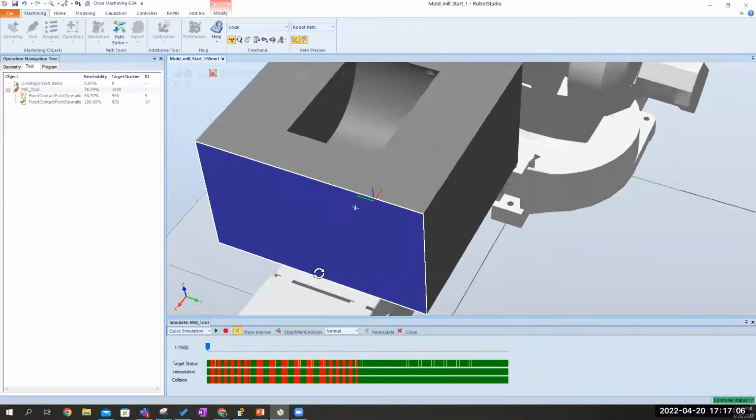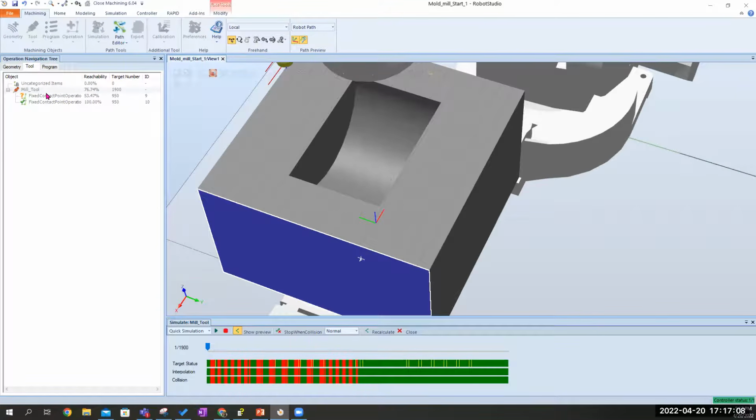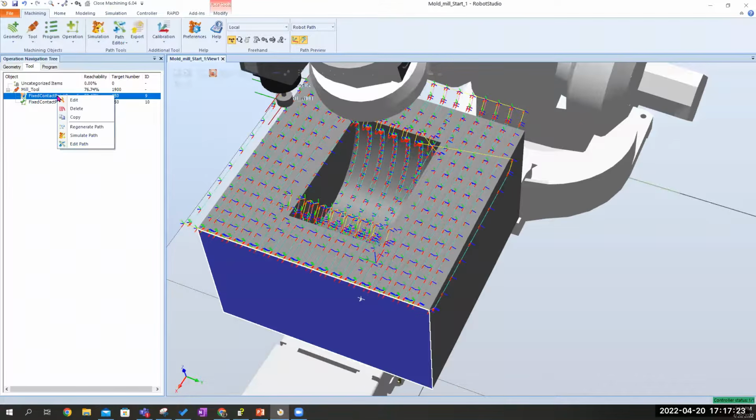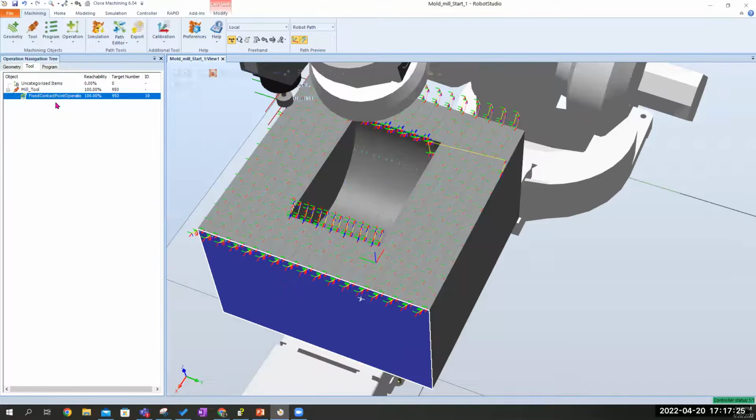Okay, now we have 2 simulations. The first simulation was the one that didn't work for us, this one here, and it failed mostly. It was the edge tool. And this was the one where we changed it to the face of the tool. So we don't want the first one. So I'm going to close this and let's delete this one. And we'll just stick with this one. Now let's try a simulation on that.